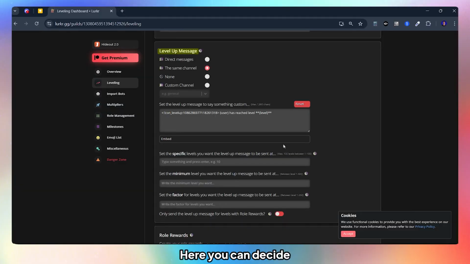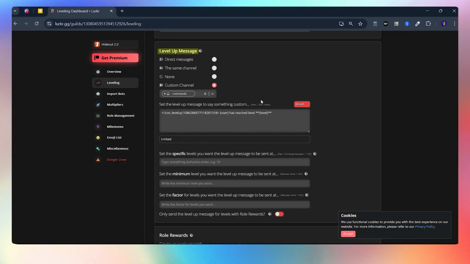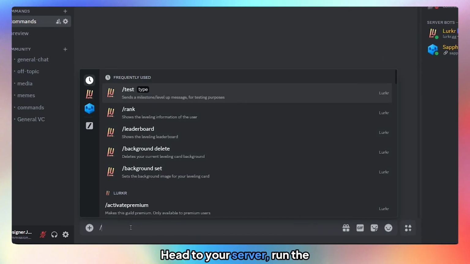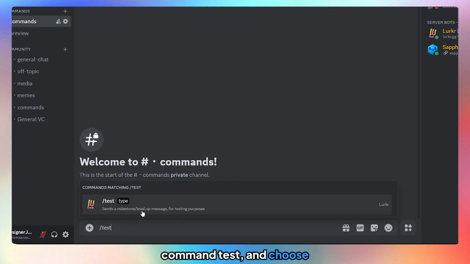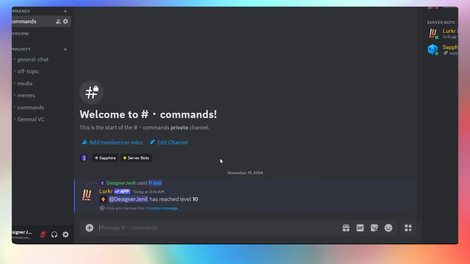Level up message. Here you can decide where you want the level up message to appear. In the user's DMs, in the same channel, in a specific channel, or don't send the message at all. I'll choose the same channel option. Now, this is the default level up message. Want to see how it looks? Head to your server, run the command test, and choose the XP message option. Here's the default message. Let's customize it.